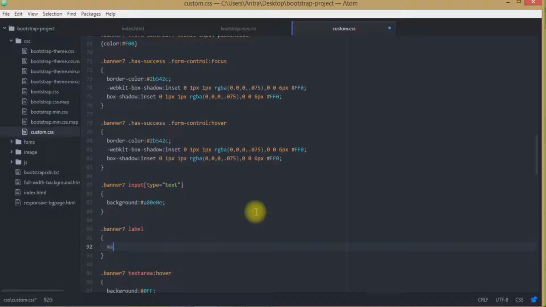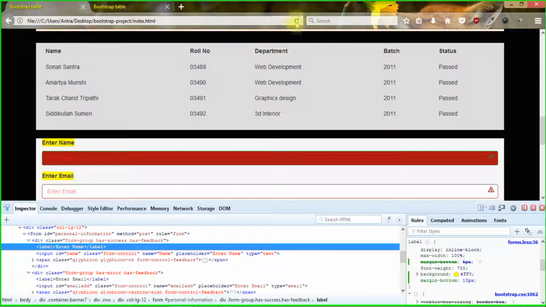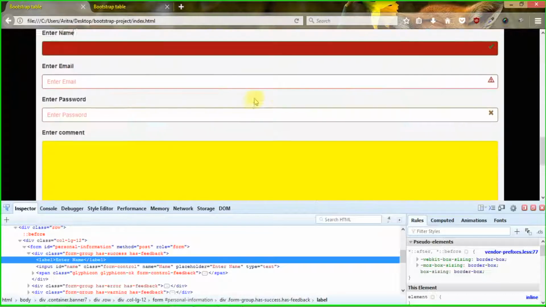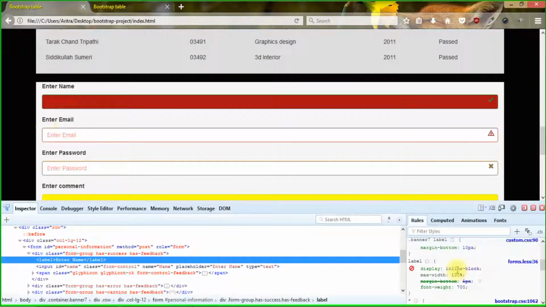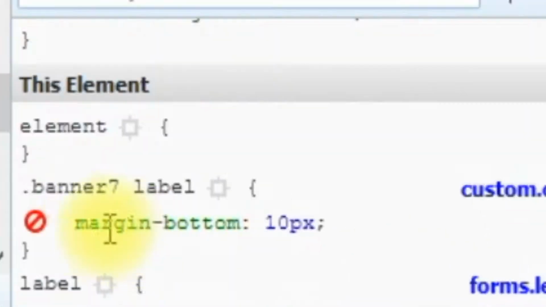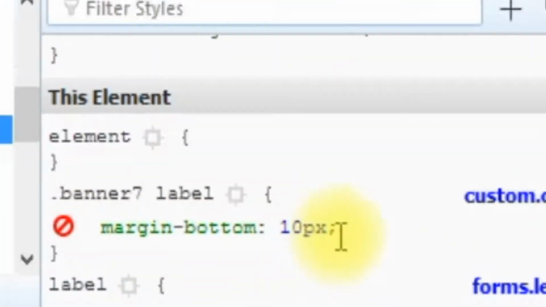Always stay cautious about it. Now what was the property? Margin bottom actually. So we are now making it permanent. We have made this modification in our custom.css, and here press Ctrl S, get back to your project and reload, and now we can see that this change has taken place. Now let's see it over here. Here it is, margin bottom 10 pixels.